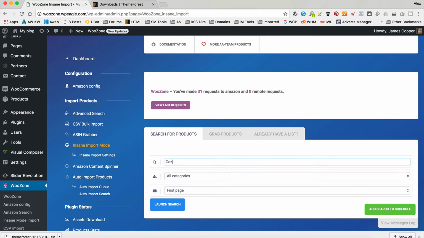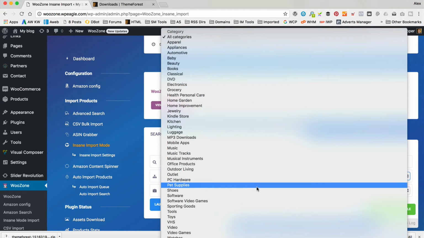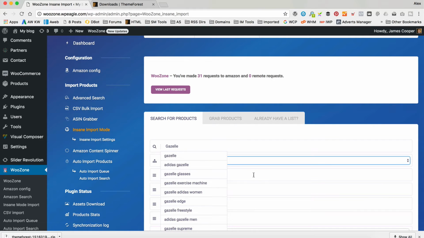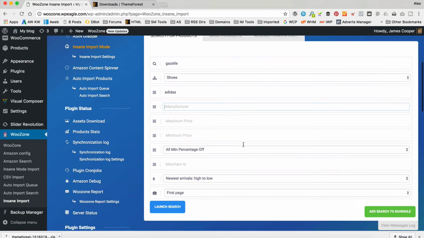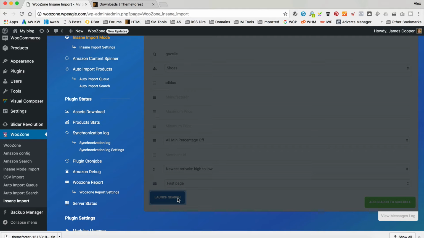I'll type in Gazelle, which is a type of trainer from Adidas. I'm going to select shoes as the category. All right, we'll go with that. It's offering to what I suggest. Brand is Adidas. First page is fine for this little demo. Let's see if we find something.